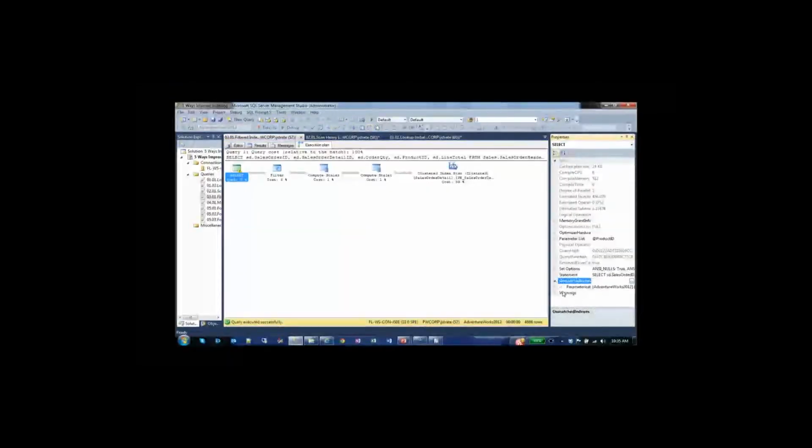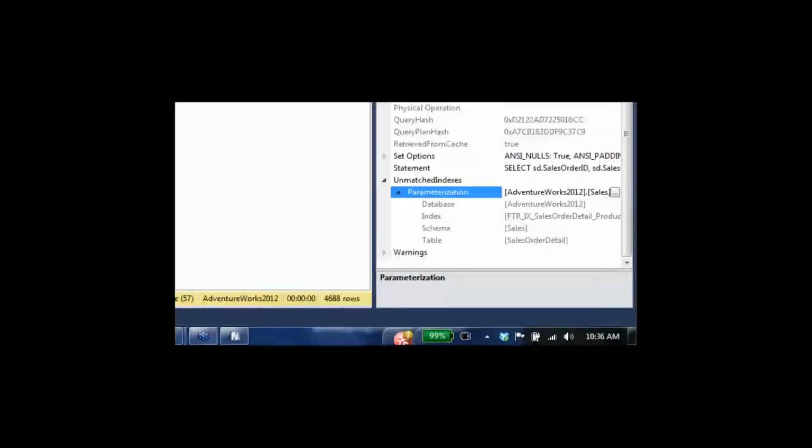Now the unmatched indexes, I could expand that, so let me expand that a little bit, show you what's all in there. That unmatched index is going to tell you the database, it's going to tell you the index, the schema, and the table. And all it's saying is that there was a filtered index that might have been useful for this query, but because of how you wrote the query, you couldn't use that index.